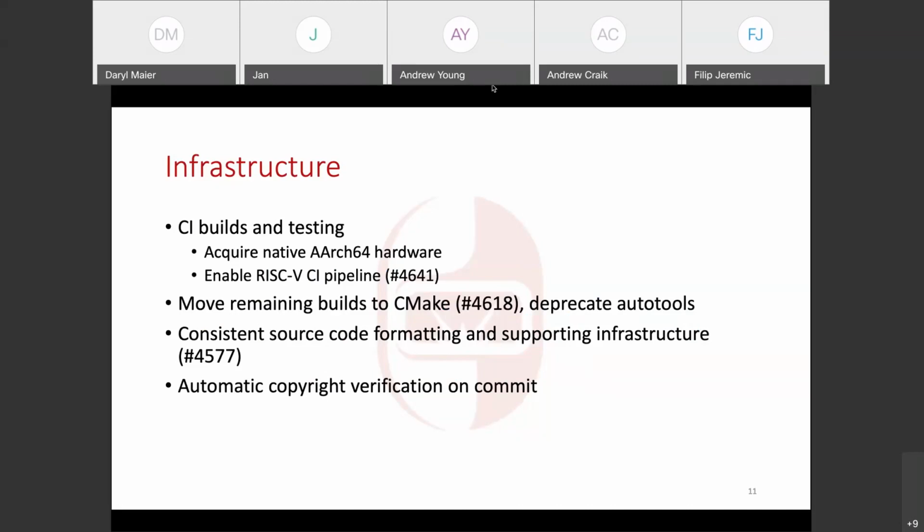Not all of the builds that we have right now are using CMake. There are still some that are based on AutoTools, and we want to deprecate AutoTools in favor of CMake. So there are about 3 or 4 builds that still need some work done there. I think the ARM builds and the linter jobs need to be changed. So that's just work that needs to get done.